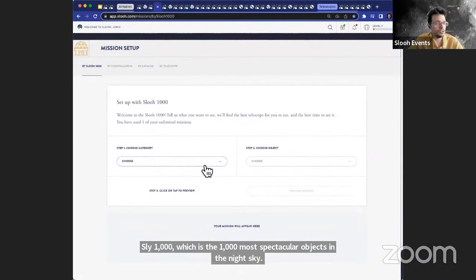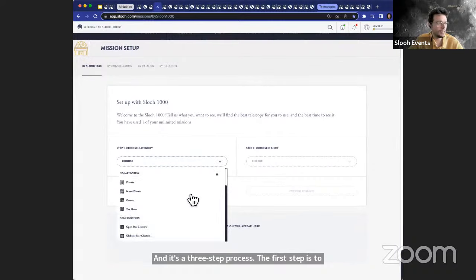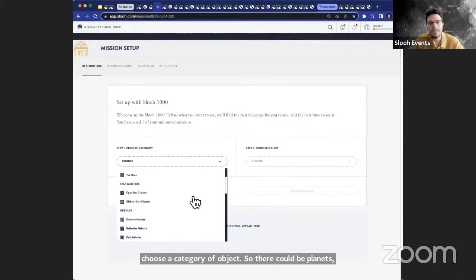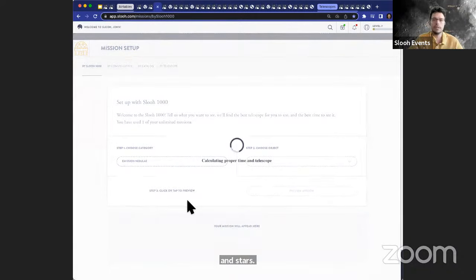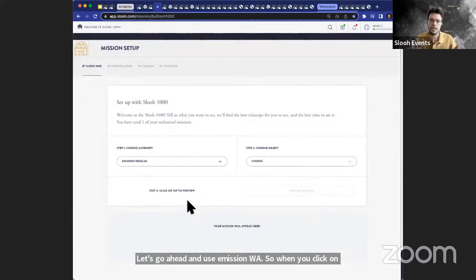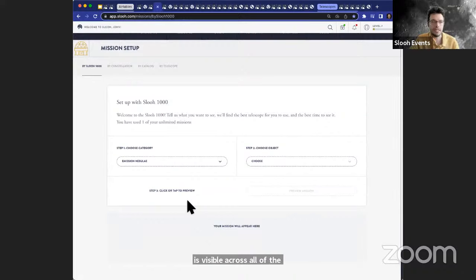The first step is to choose a category of object. So there could be planets, different star clusters, different nebulae, galaxies, and stars. Let's go ahead and use a mission nebulae. So when you click on this, what's happening is the system is looking at all of the emission nebulae that we can see in the universe with Slooh's telescopes, and it's determining which one is visible across all of the telescopes in Slooh's arsenal for the next 7 days. And it serves us this list.